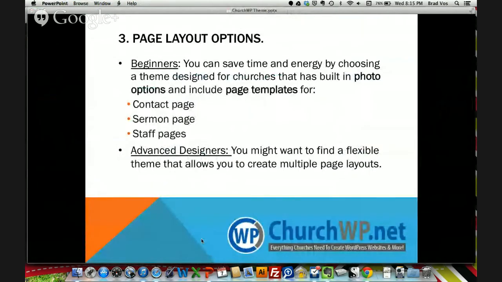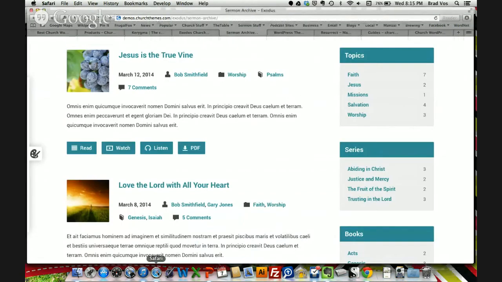And so if you're a beginner, that's a great way for you to save time and energy and create a really professional looking site, because the designers of the theme have done all the work for you. Another thing to consider is if you don't have a ton of photo editing software, maybe choose a theme that has what we call photo options.